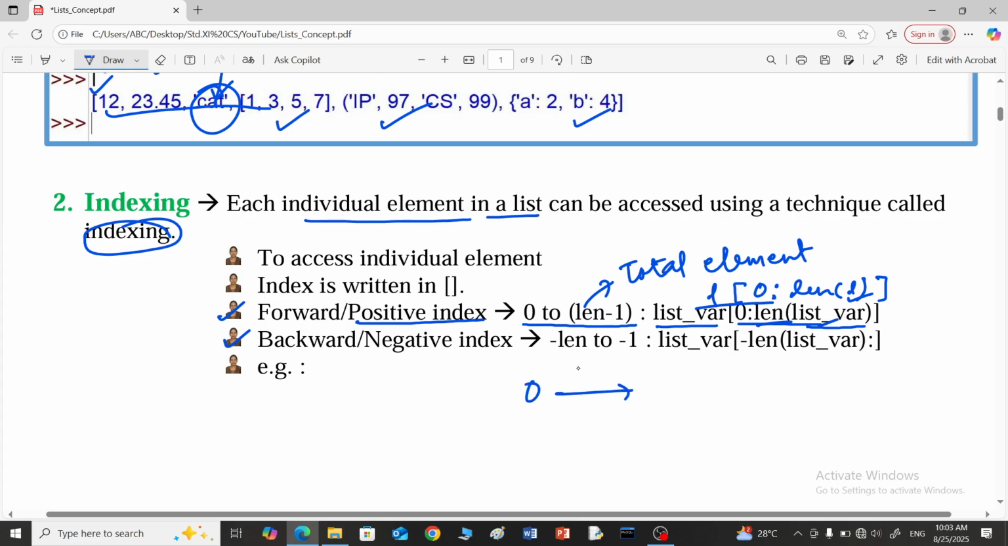It is called backward index, that is minus len to minus 1. Minus len means what? Len, I already told you, is the total number of elements it will count. So we go from minus n to minus 1 in the backward index. How will you write it in the syntax? List variable, suppose L, then minus len, then the list variable again, L, then put the colon. It will fetch the data from the backward index. Okay.